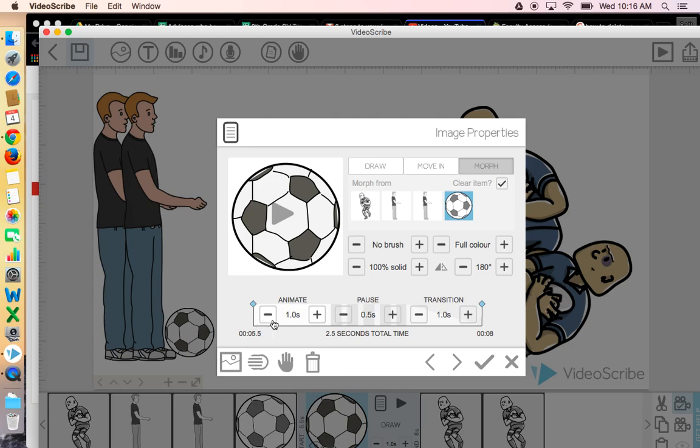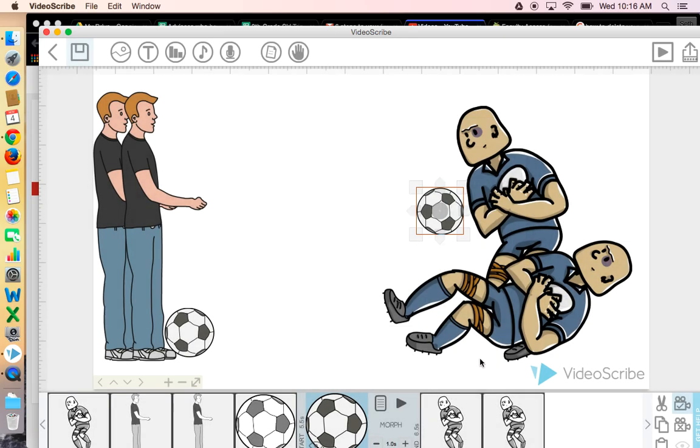And right now I have it taking a second to get there. I don't want any kind of pauses in this or any transitions. And then I'm set to go. And let's see what happens if I play this video.